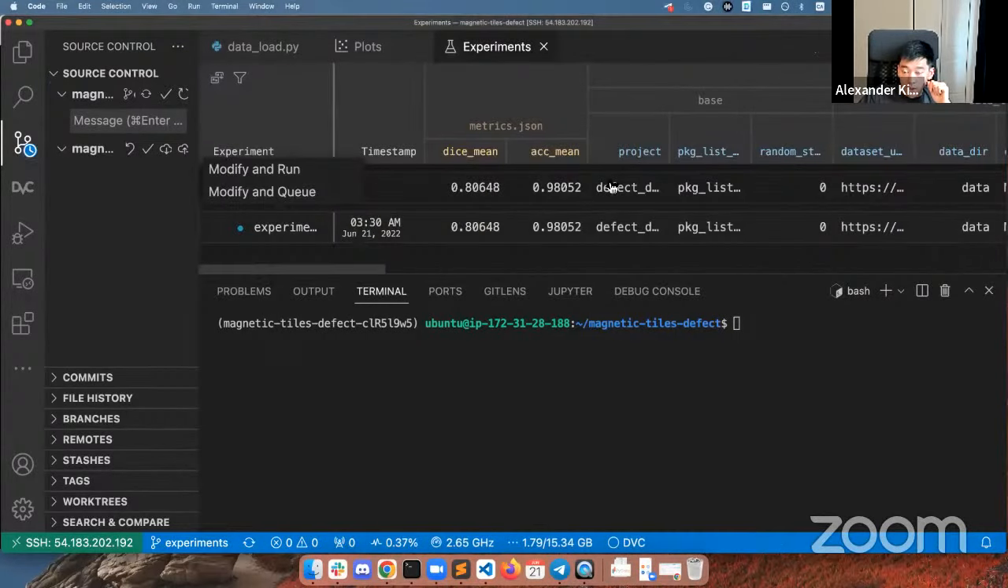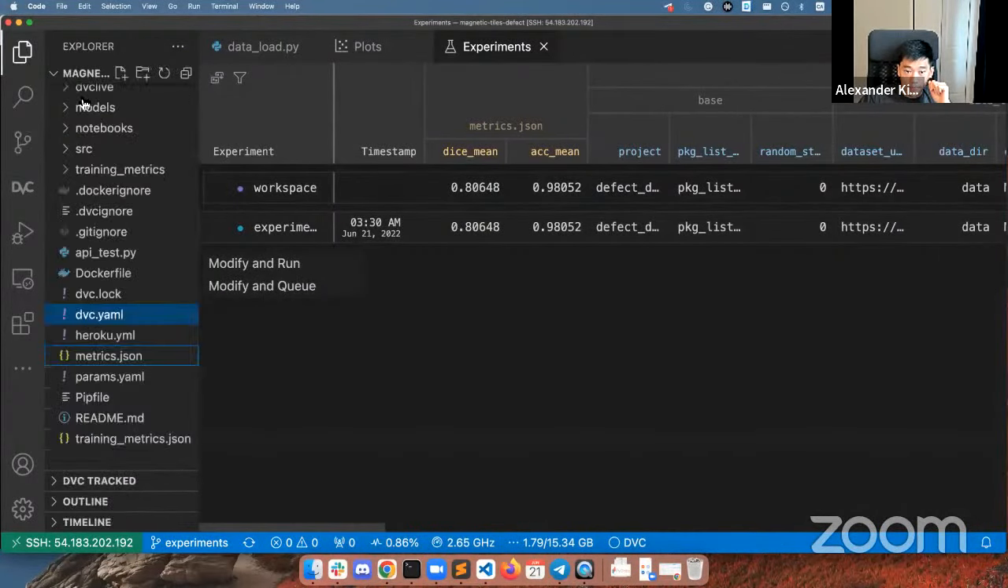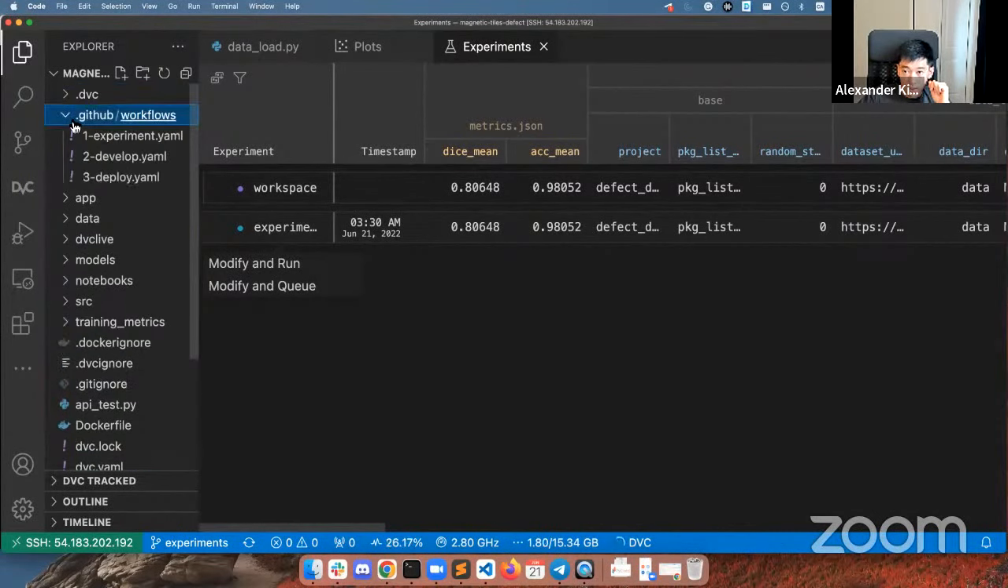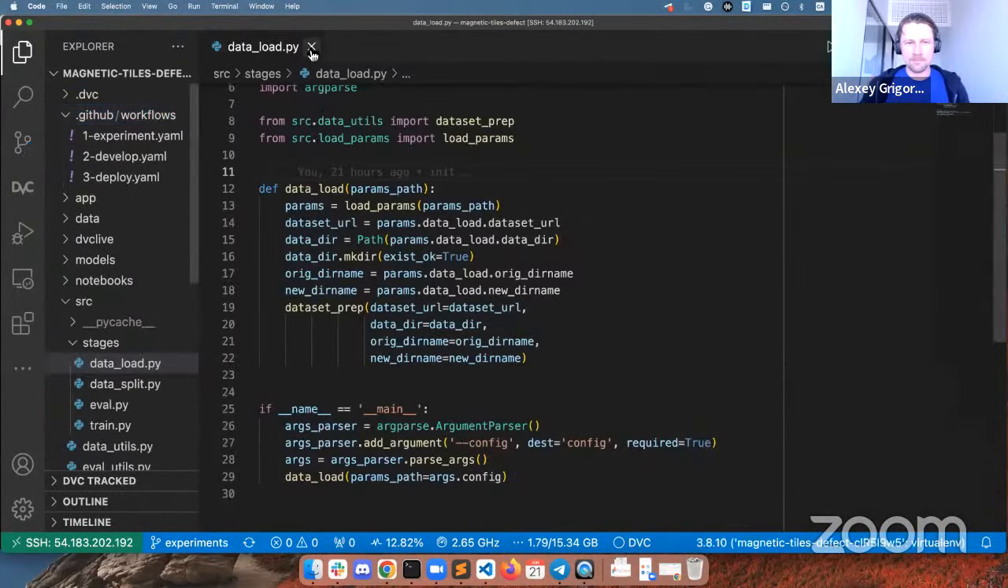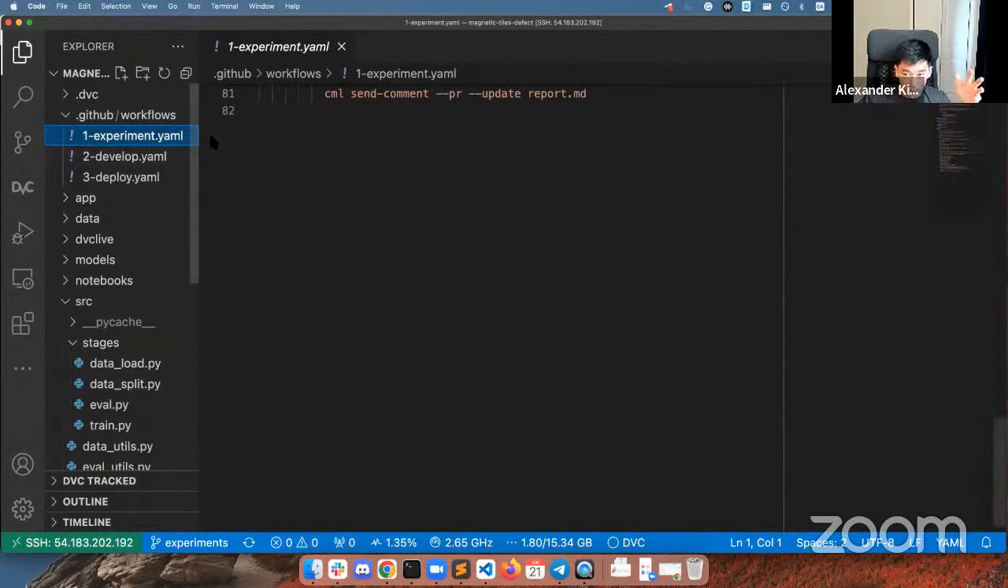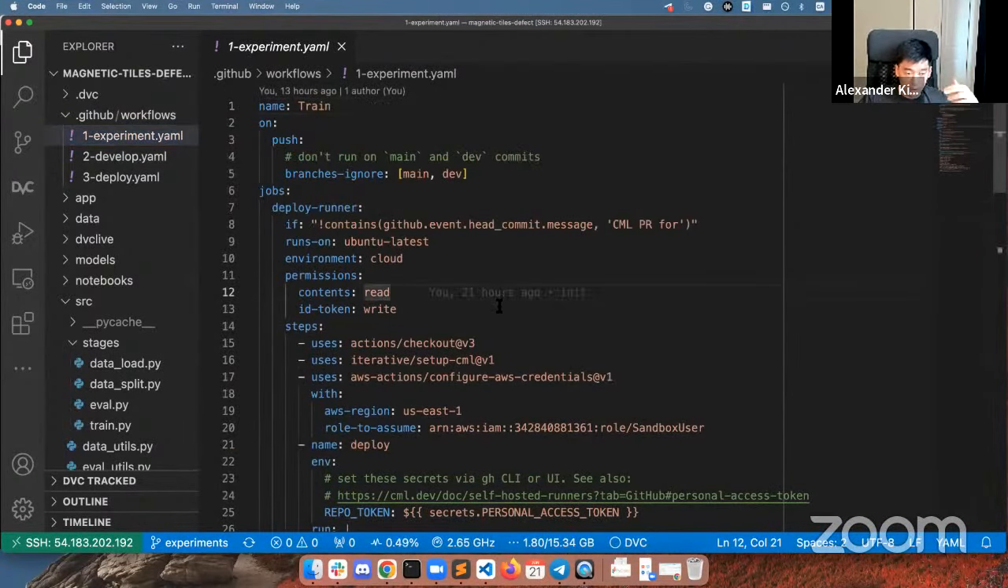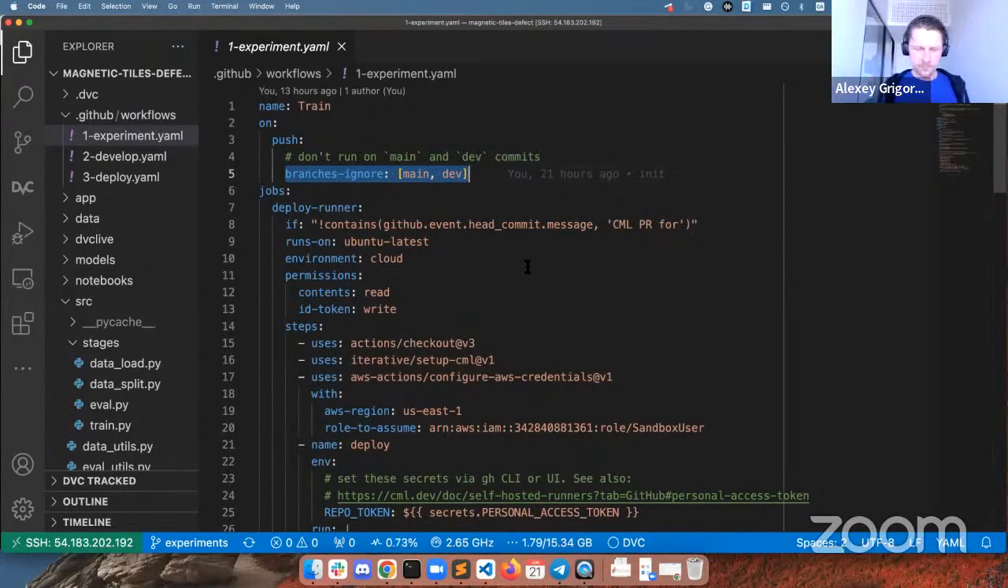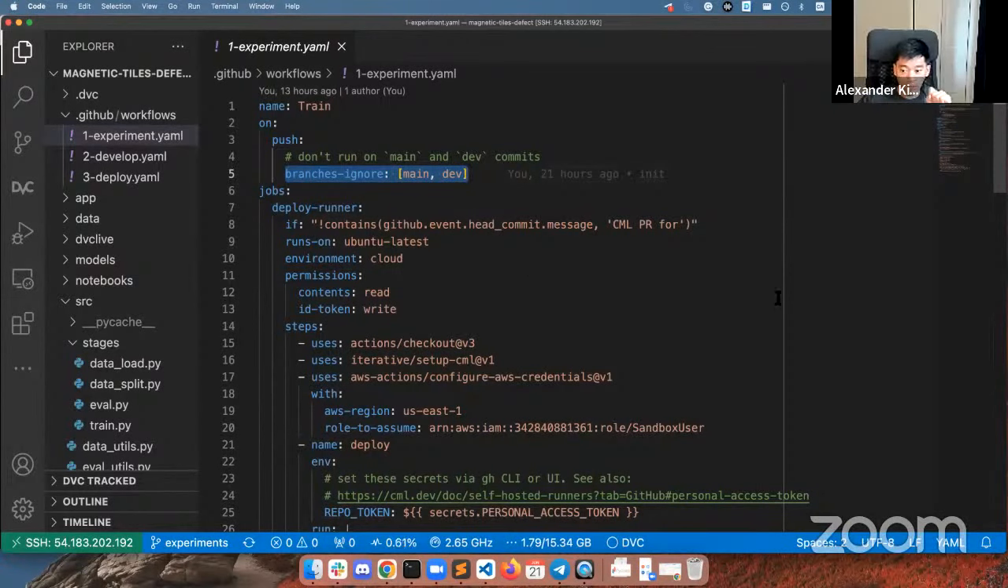There was also a question about CI/CD pipelines. Here, at least in GitHub, you define your workflow files under the .github/workflow directory. You can have as many as you want and configure them to be triggered and do different things. For example, I have this experiment workflow, and I don't want it to run on main or the dev branch. I only want it to be triggered when I'm working on an experiment or a feature branch.